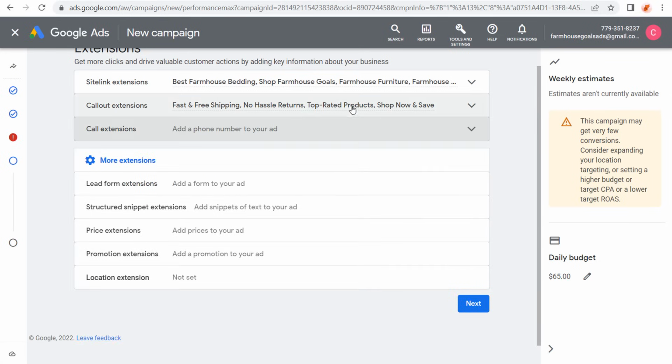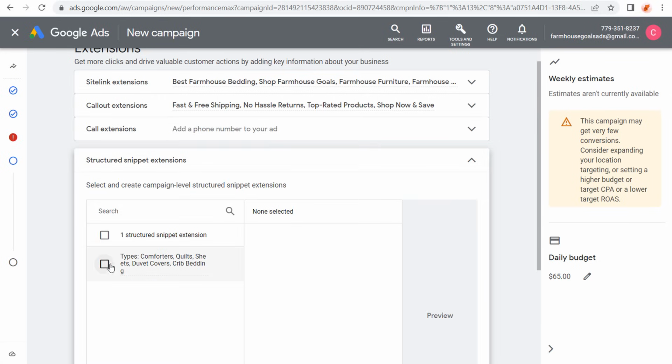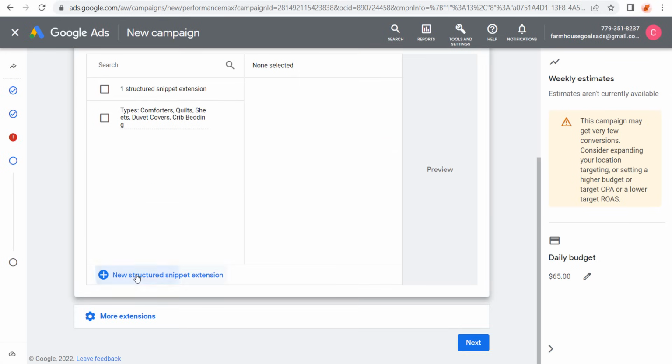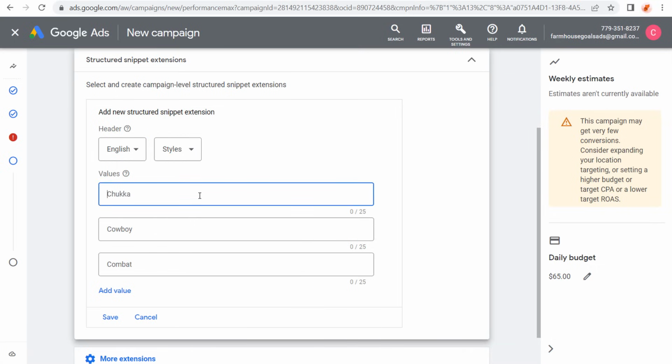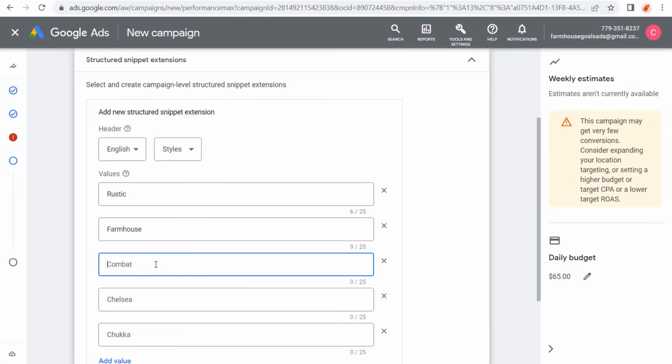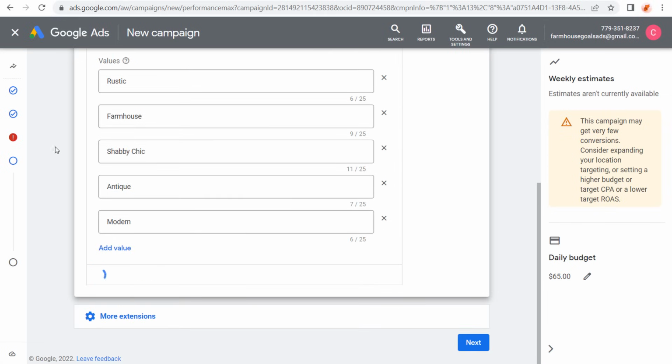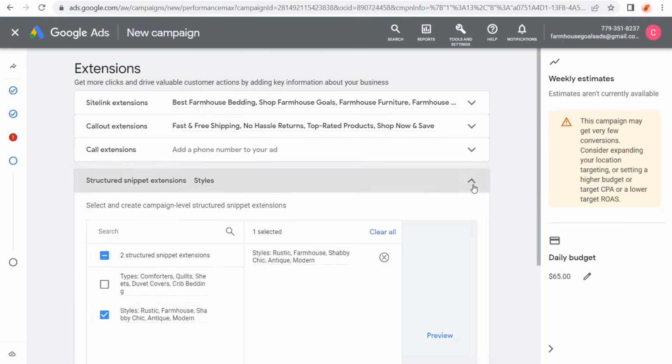And I don't have a call extension, but we'll do structured snippets, and we'll choose, or let's create a new structured snippet. We will do styles: rustic, farmhouse, shabby chic, antique, and modern. Okay, so some popular farmhouse styles. We'll click on save, and we have our structured snippet now.